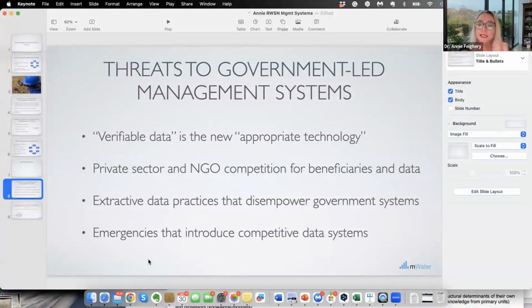Finally, a decade ago, when a lot of us on this call started, there were code words that people used to talk about governments not being ready for advanced technology and monitoring systems. And that was appropriate technology. We would hear things like, sometimes the best technology is a pencil. But now we've finally moved to the stage where everybody agrees there should be a computer in every office and a smartphone in every pocket. But the new way that people talk about governments perhaps not being ready or able to run their own management systems is verifiable data. And here's where people will say maybe the donors should be the ones that run the real data. And so that's a real threat to government systems.